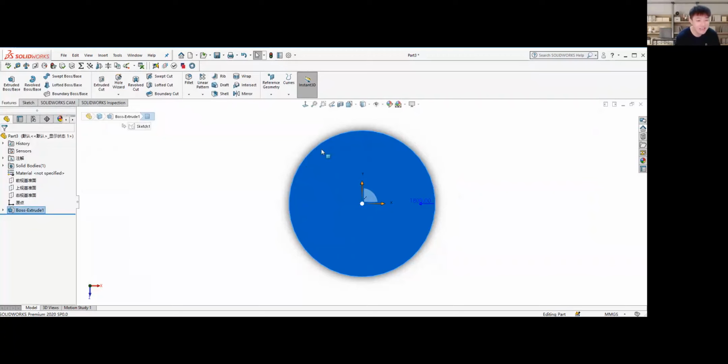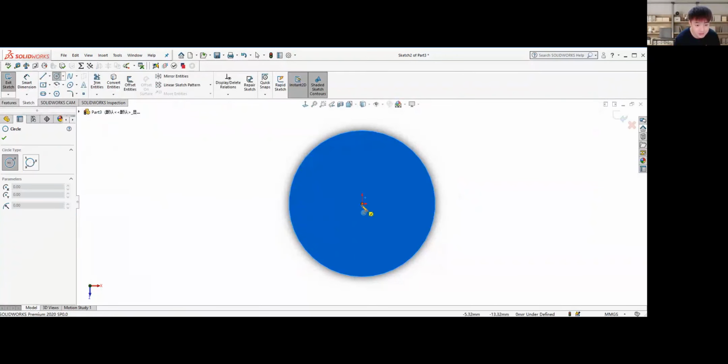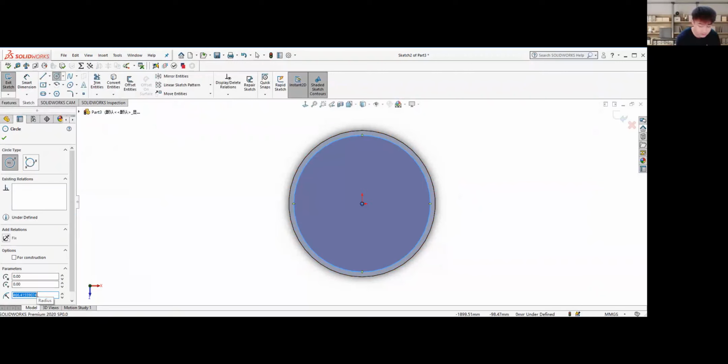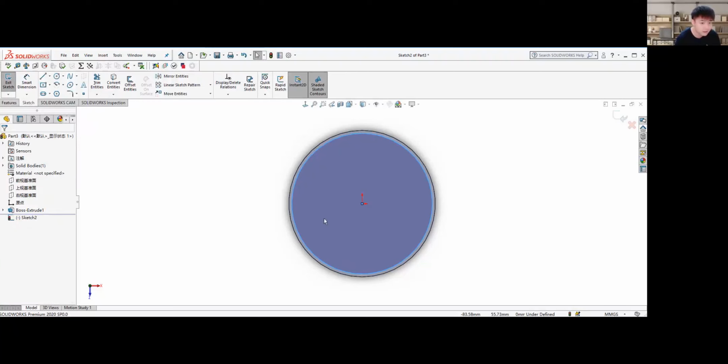And here we go, we make another sketch on this view. We make another circle on it. You can decide the thickness of the bottom, about 480, it's good, I think. And then we finish the sketch.